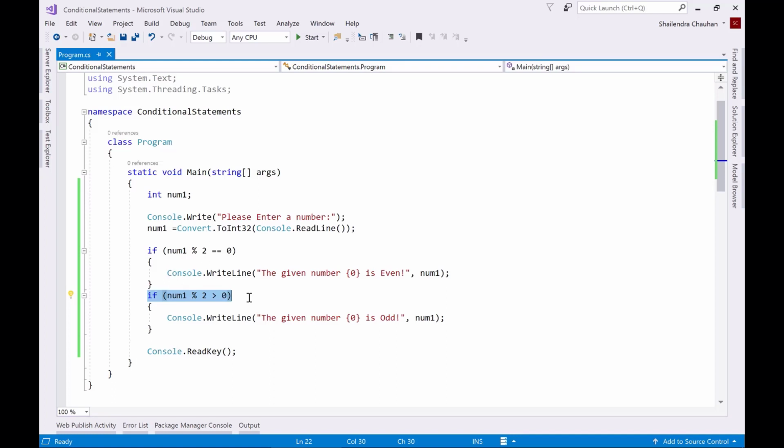So instead of checking each and every possibility by using two conditions, the better way is to check only one condition, because if the first condition is not met, obviously it will be the second case. So in place of the if here, you should place else. If the number is not even, then definitely it will be odd. If the number is not odd, definitely it will be even.